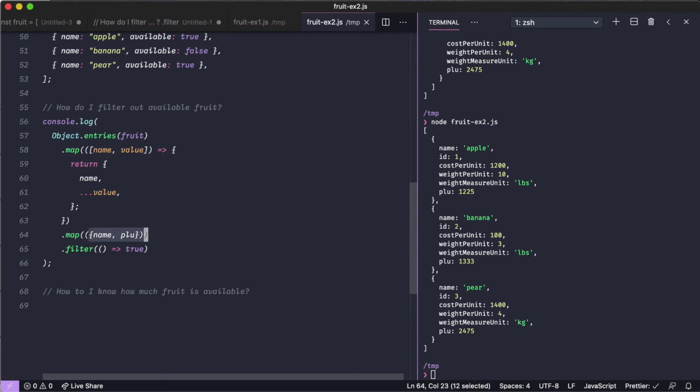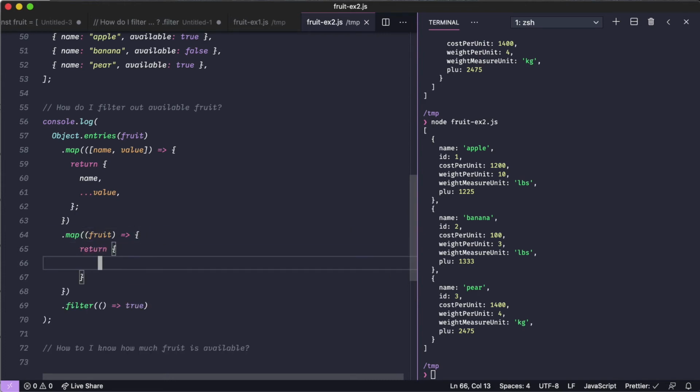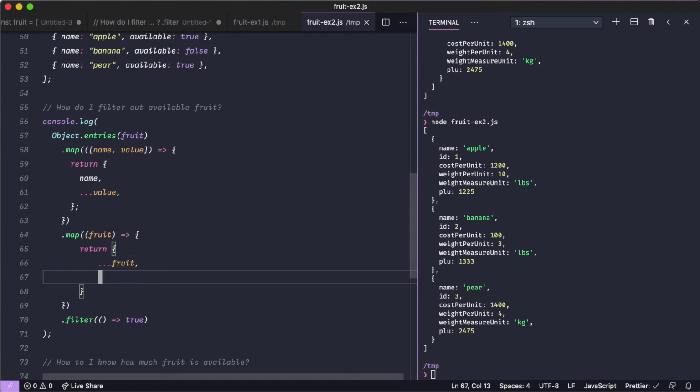Actually, if we want to combine them, we're going to need the whole thing. So we call this a fruit. And what we can say in here is I want to return a new object of whatever that fruit object is, plus the inventory. So I can create a new object in here that contains the inventory.